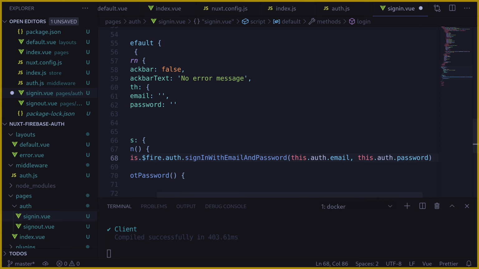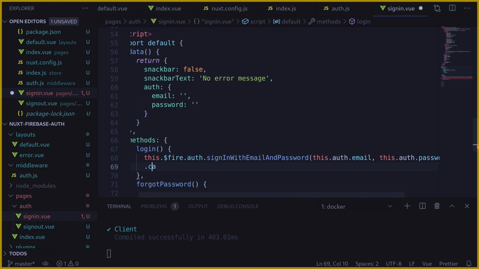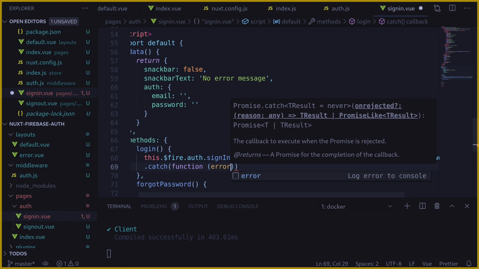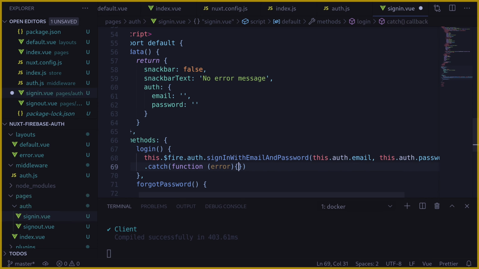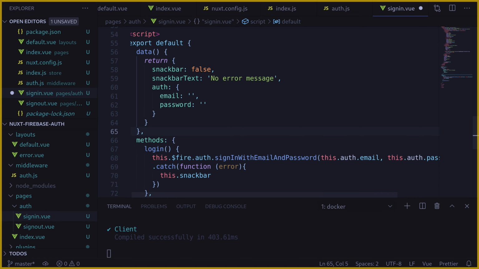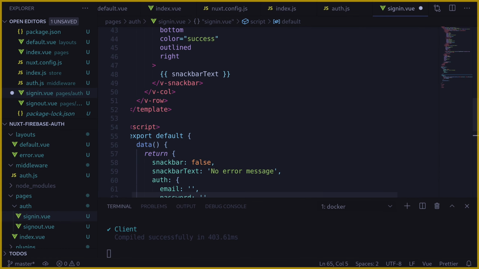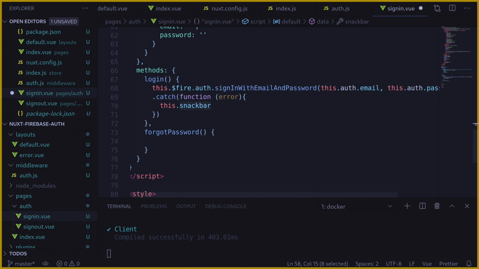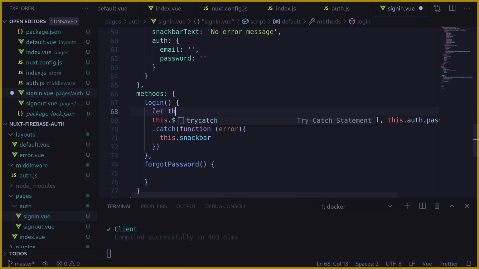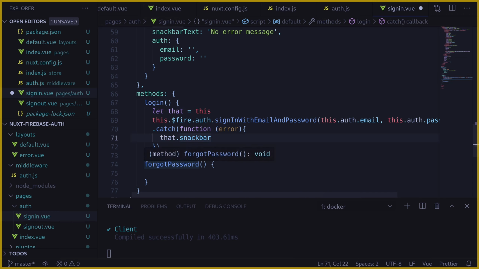So we can then just catch any errors on this. So we can say .catch, and then we can handle any errors that we might have. If we have an error, we can say this.snackbar, which I've defined at the top. You'll see I have this little snackbar property here. Let's say let that equal this, just so that we don't get too nested inside of here.